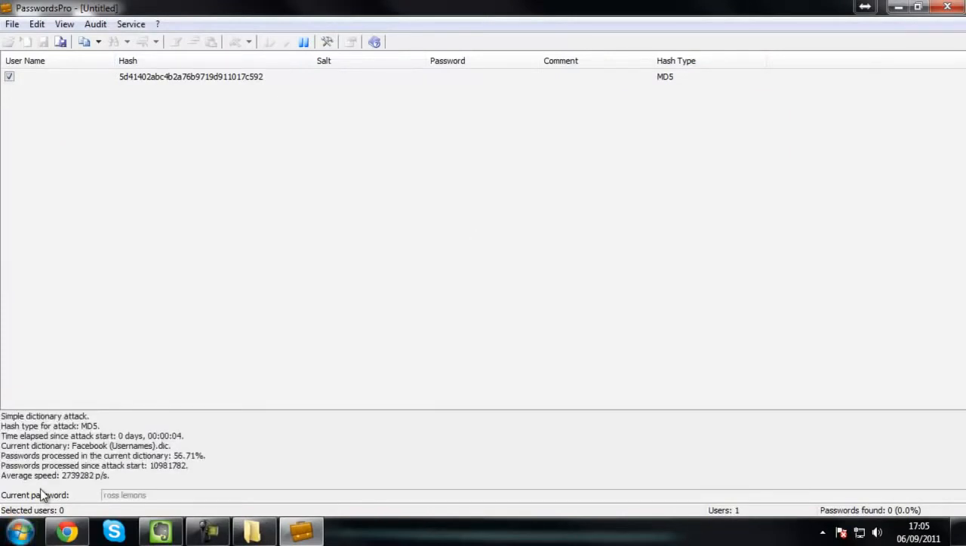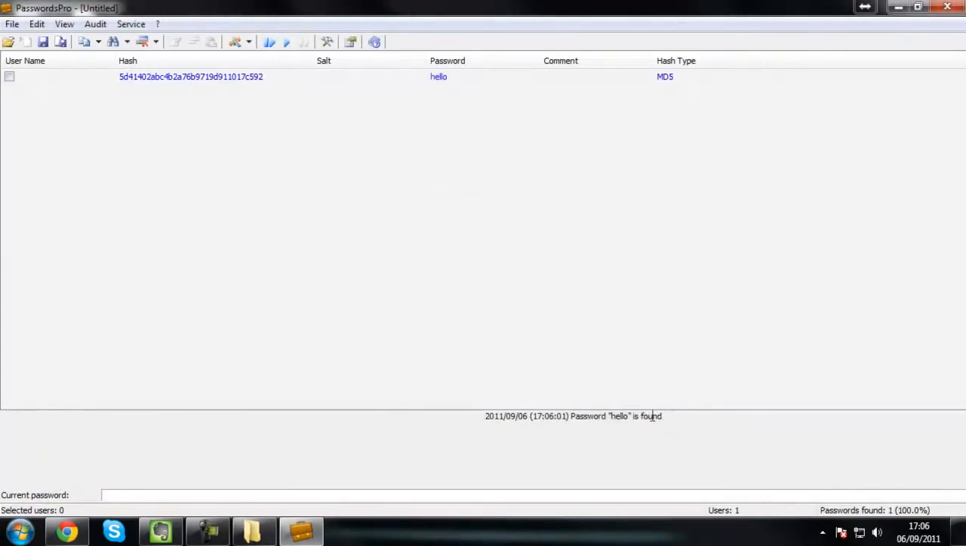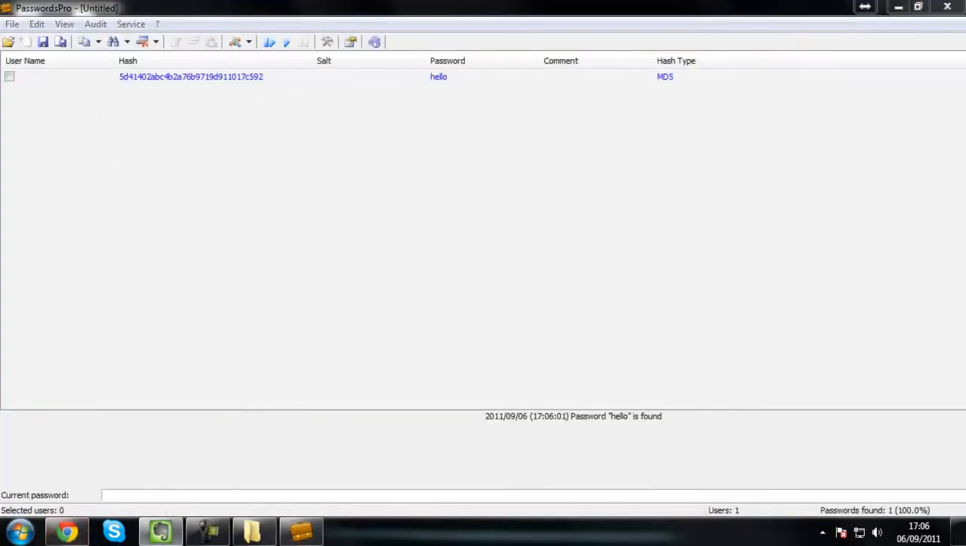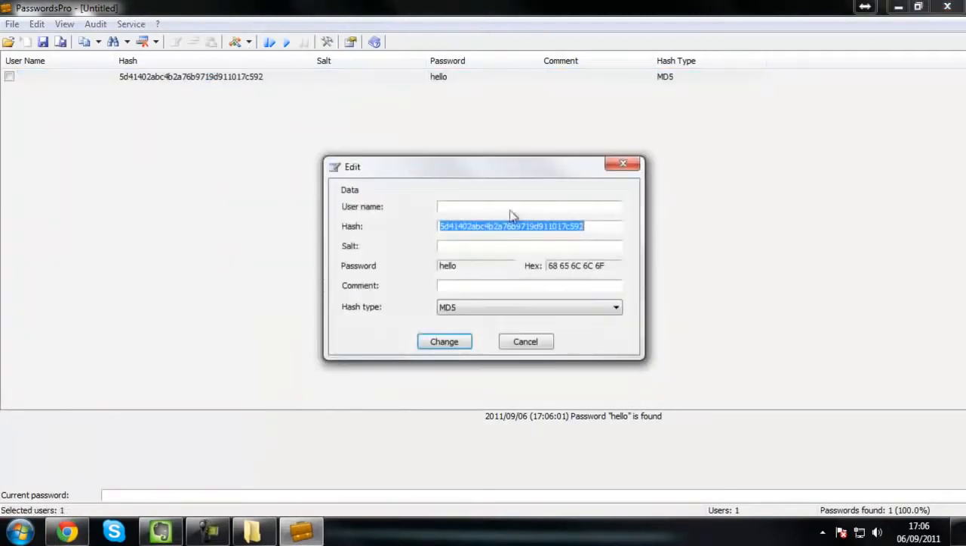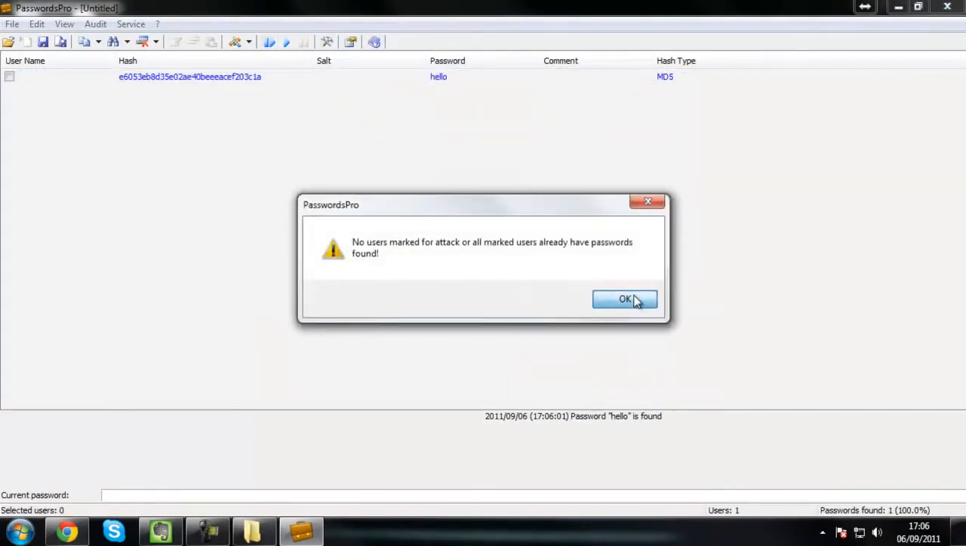So it's just loading it up now. It's a bit slower. All passwords found. The password for it was hello. Here, so I'm gonna go back to, oh yeah, I've already got some over here, so I'm gonna decrypt another one. So we'll do delete, edit that, and paste that in. Let's see how long it takes to crack this one.